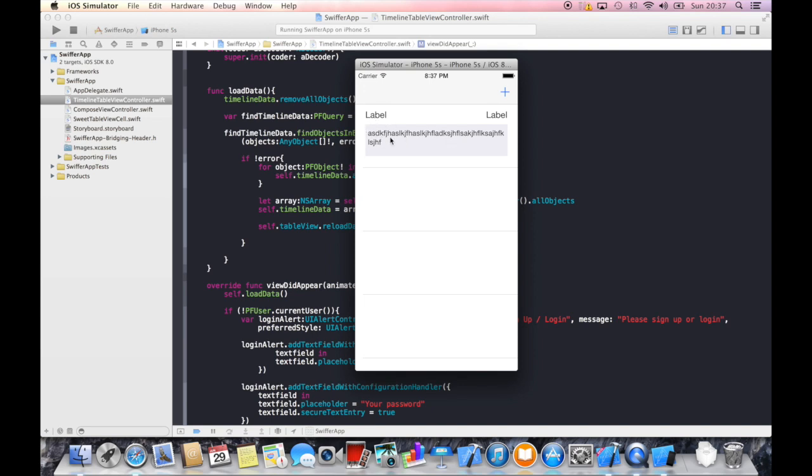So if I go into our compose view controller, write another suite, here's my second suite, and done. And then you can see that we have our second suite here. It is placed at the top because we have reversed the order of our objects. And we still have to fill in the gaps. We have to place the username here. We have to place the timestamp here, and we also have to create this character count here.